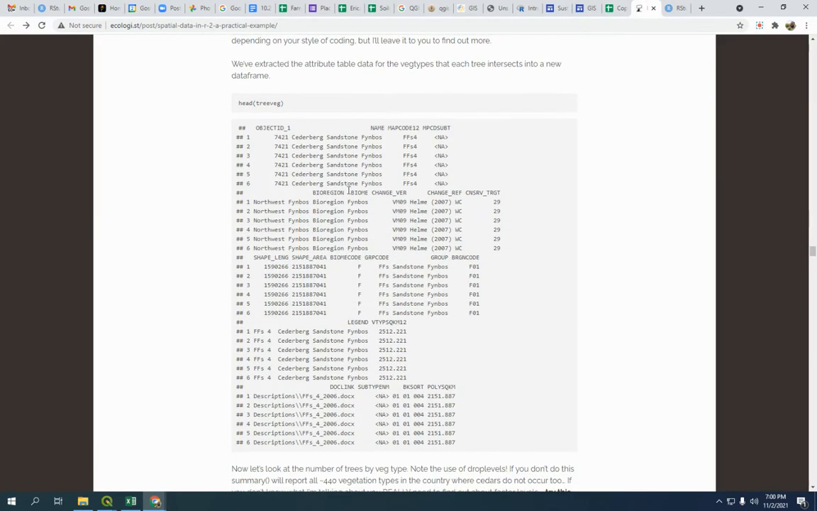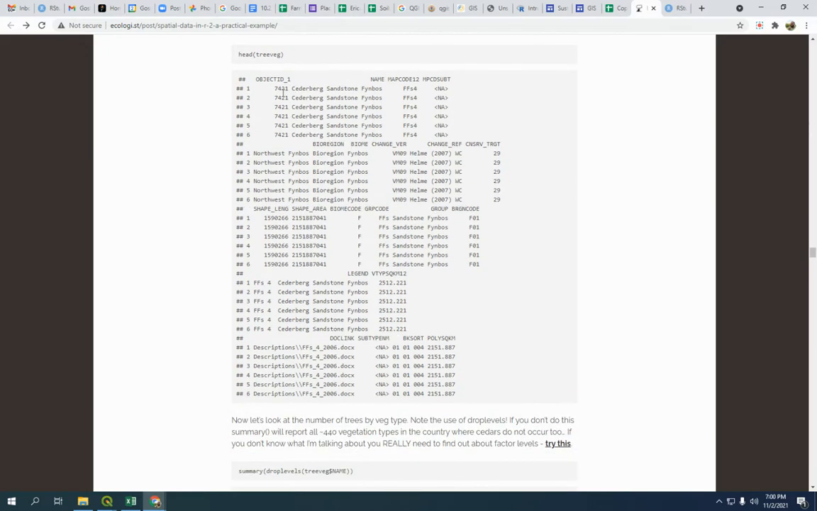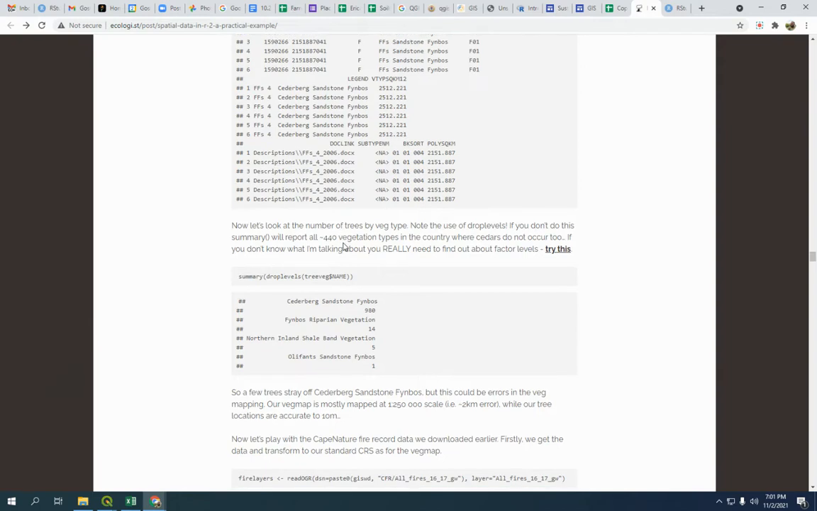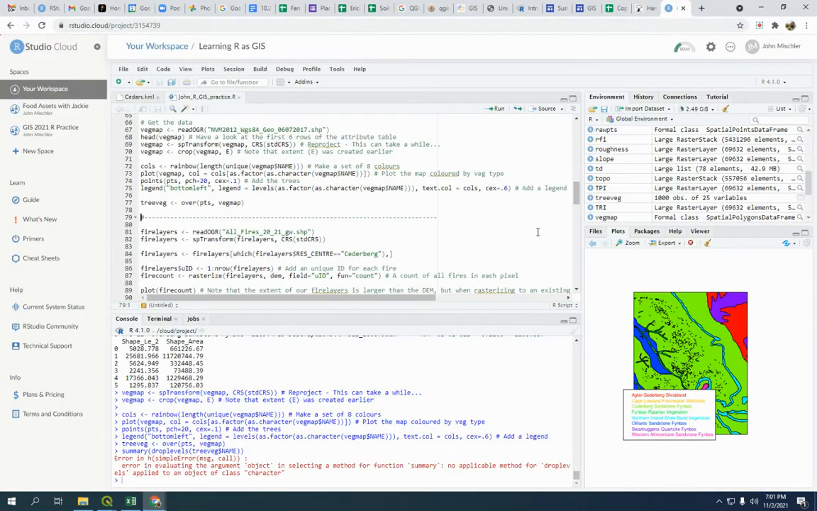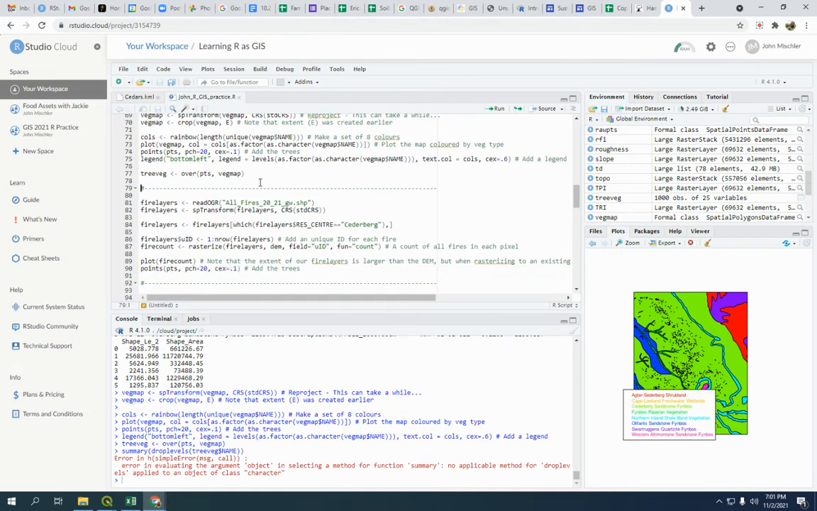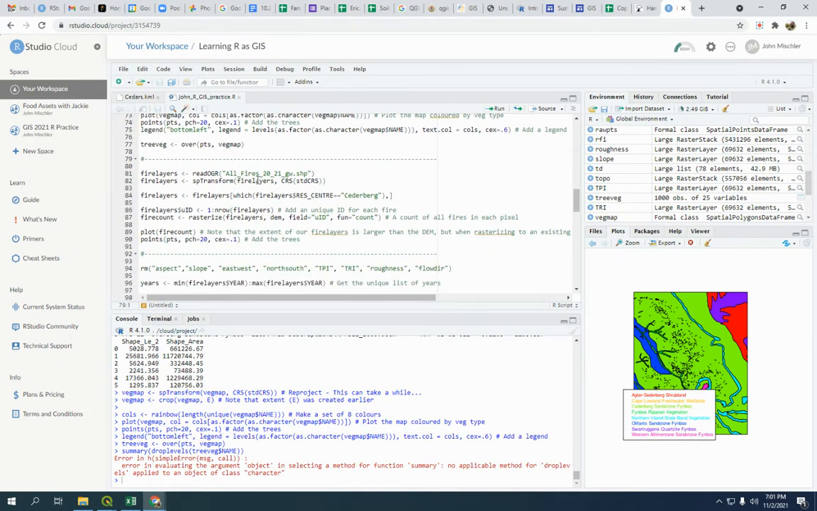When we look at the type of vegetation that the trees are sitting on, you can see, if you end up making a summary, most of the trees are on the Cedarburg sandstone, right? We've just got a little bit of the trees located elsewhere, but mainly on the Cedarburg sandstone fynbos. Okay, so we've learned a little bit more about how our trees are distributed.